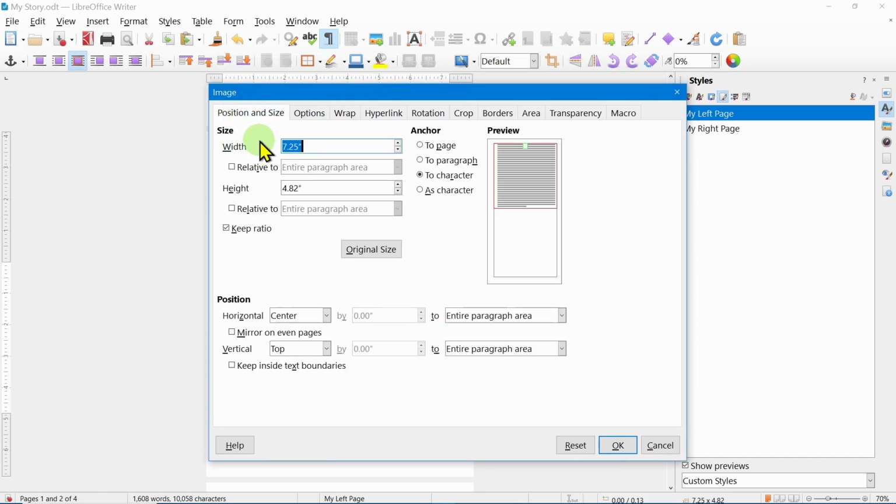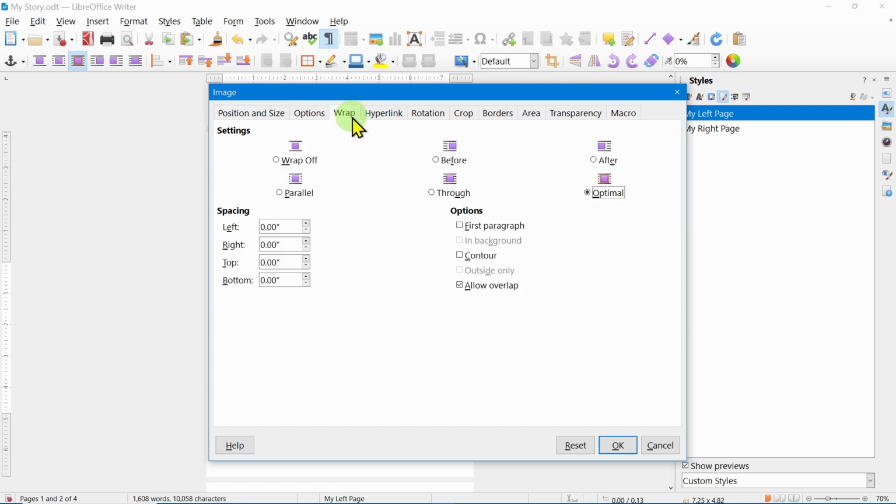This time I think I'll make this 3.5. Once again, I want to anchor it to the paragraph. And I want to, let's put it to the left just for fun. And I want to wrap after. Oops, better click on the little box. I want to wrap after.